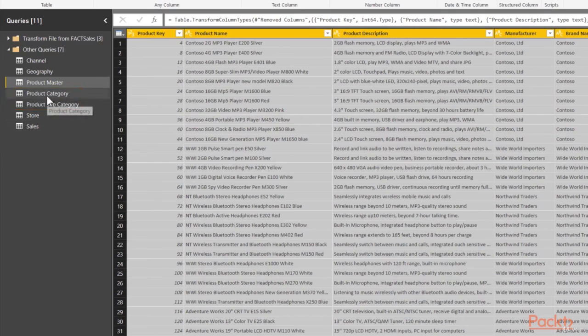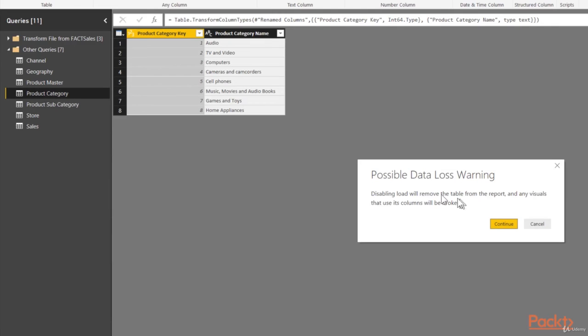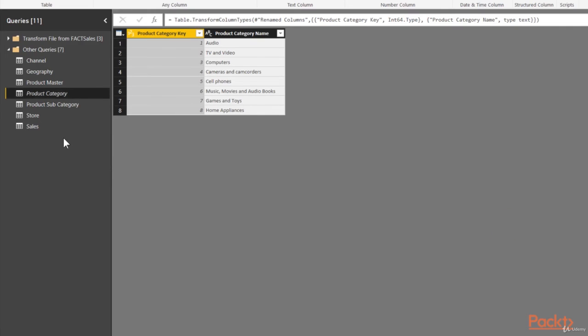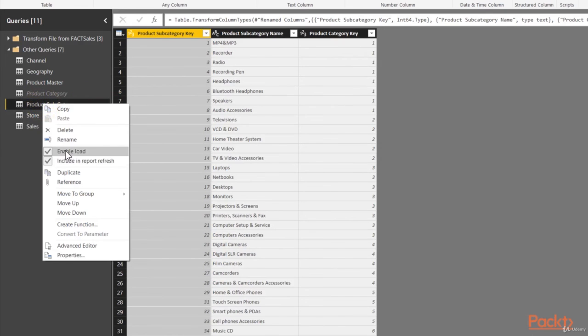So if you actually right-click on product category, there's an option in here called Enable Load. If you uncheck this, it's going to say that disabling the load will remove the table from the report and any visuals. And that's fine. All we want is the query itself. So I'm going to hit continue. There we go. You notice now, coming over back to the left, that it's italicized. Same thing with subcategory. Going to do that as well.